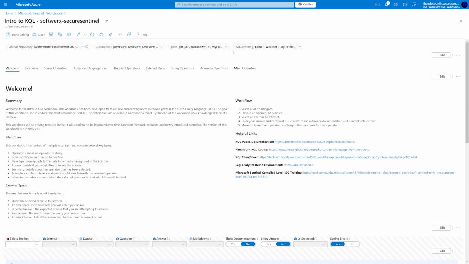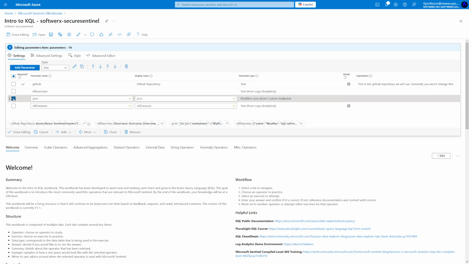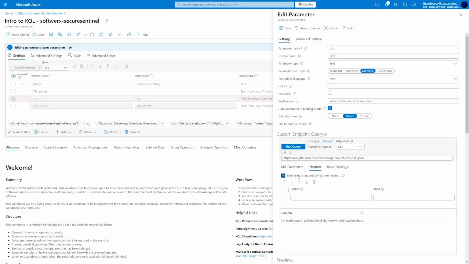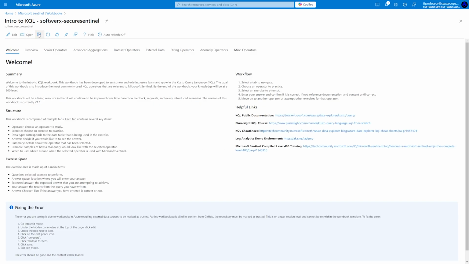Click on Edit, and under the Hidden Values, click on Edit again. Then select the JSON line, and surprise surprise, click Edit once more. From there, click on Headers and select Don't Send Standard Correlation Headers, and then run the query. Once that's done, click Save, then Done Editing, and finally save again. Now you can actually use the workbook.